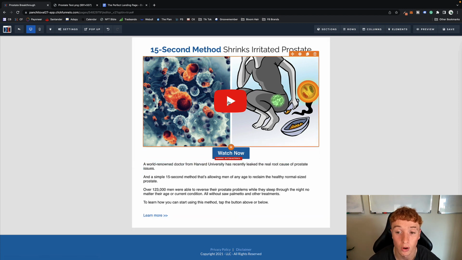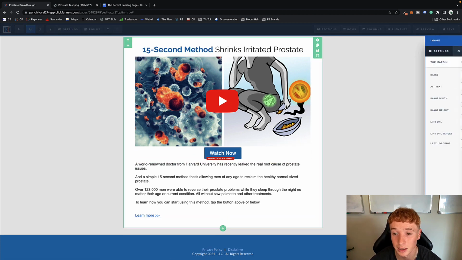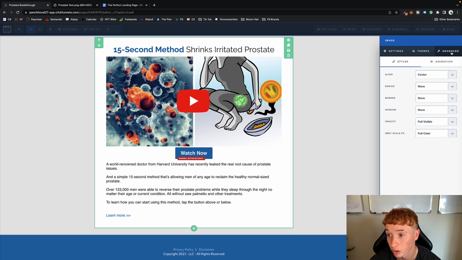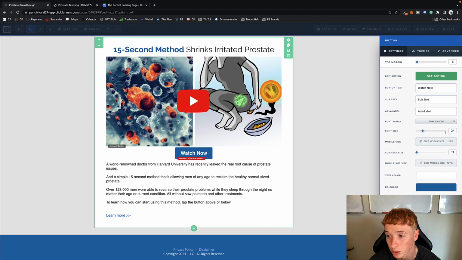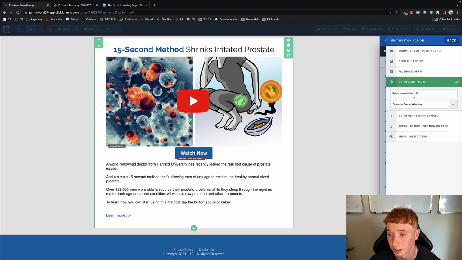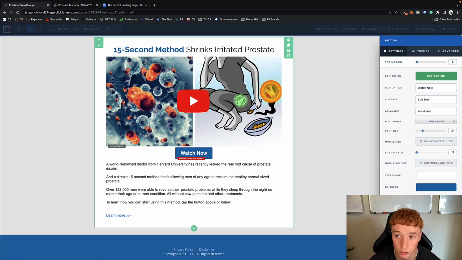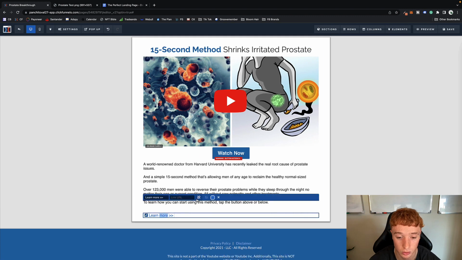Okay. So always remember to put your links in the image. You can go to advanced settings and you just put it in the link URL. You put your hub link there. You always check that everything is correct. Then at the bottom too, here in the watch now button, enter a website URL that points to your offer too, and the learn more too. You put it right here.